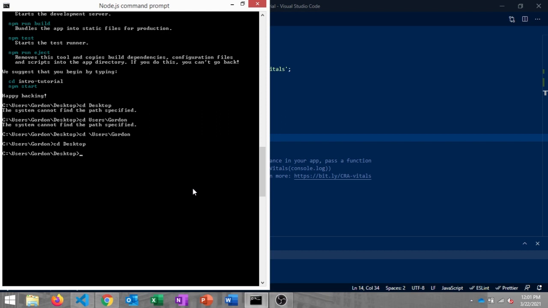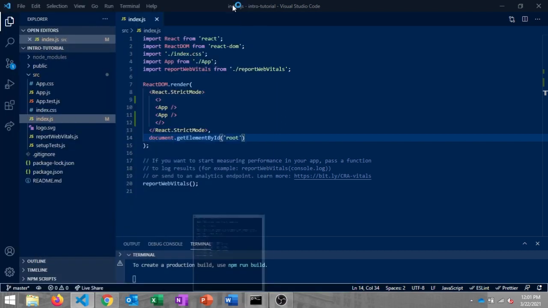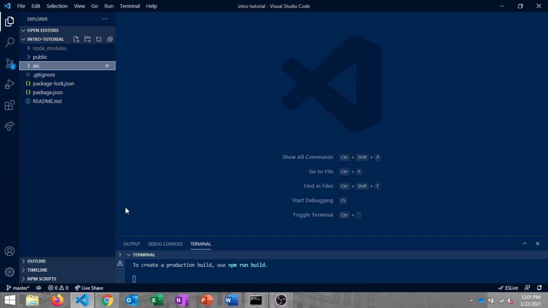So we've run our command. It's going to install all of our packages, and then we're going to open it up in VS Code. So we're going to come down to our terminal in VS Code here, and we have to run a development server in React.